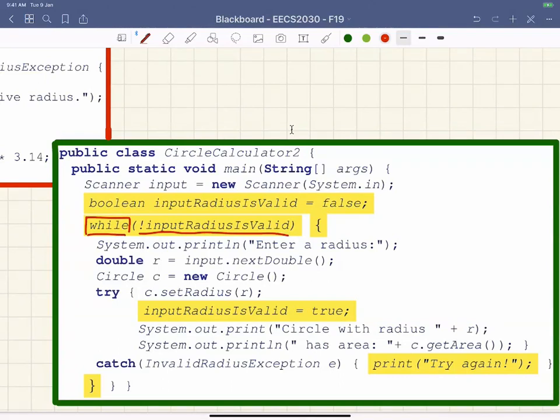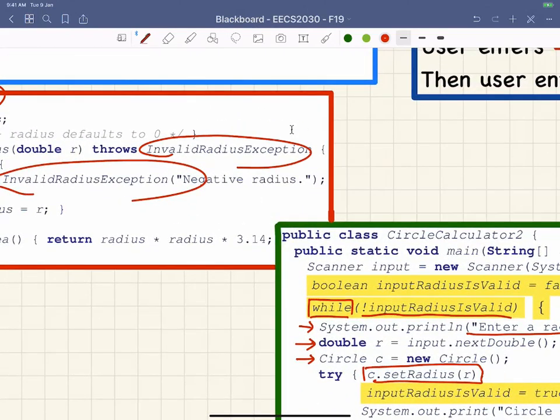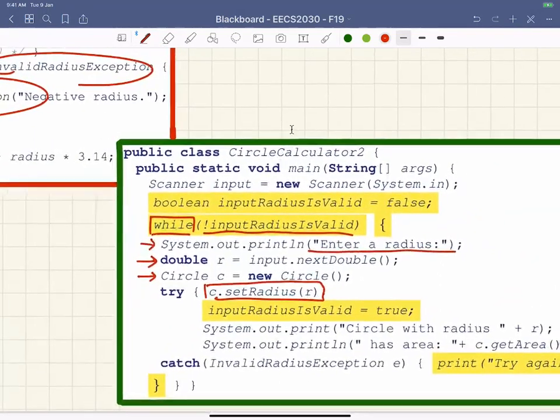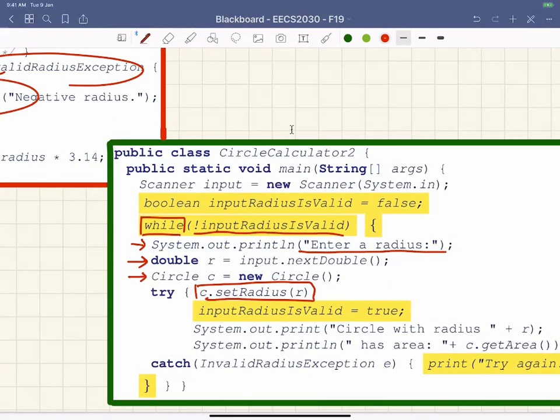Inside the while loop, every time I prompt the user for a radius, and then read the radius from the user, and then create the circle objects. Now, in order to set the radius, because set radius may throw this particular invalid radius exception, I need to choose either specify or catch. Because now I'm in the main method, I shouldn't choose the specify option, in which case I'll throw the exception to the console, which is bad. So now, I'm simply going to wrap this particular method call around try and catch.